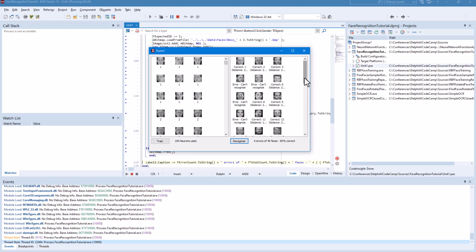This demonstrates the advantage of using a relatively simple type of classifier such as a radial basis function classifier versus a neural network.